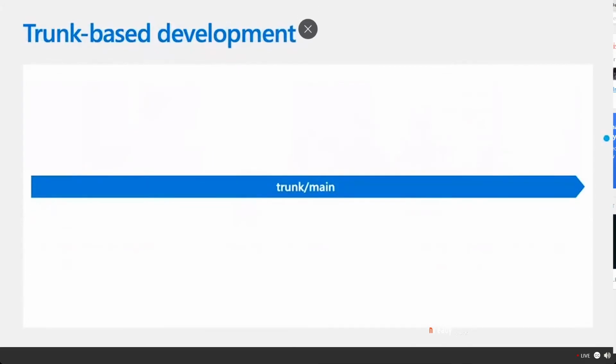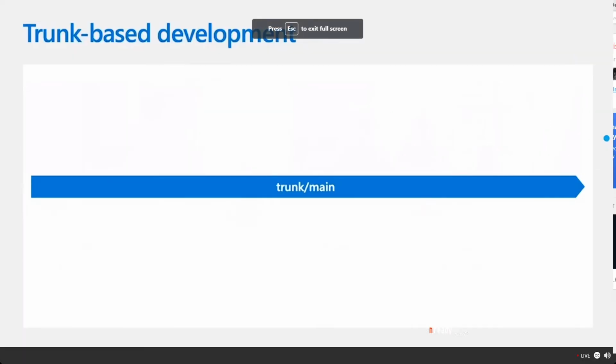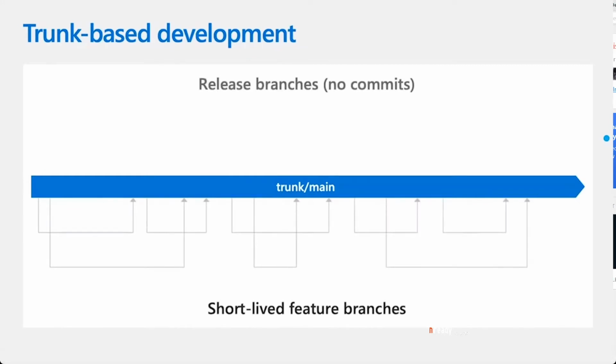So there are quite a few trunk-based pull request workflows that work really well. But here's one that I really like. So this blue line here represents our trunk or our main branch. And as work gets done, a short-lived feature branch is spawned and work is done in there.